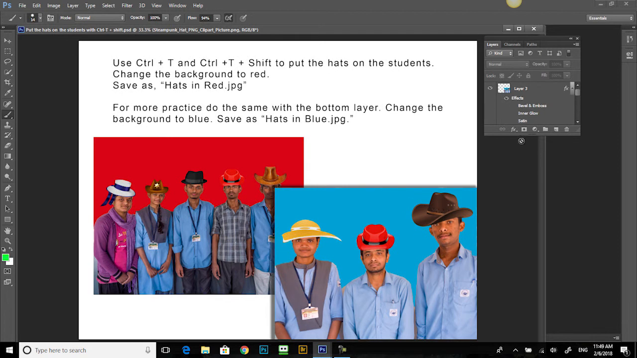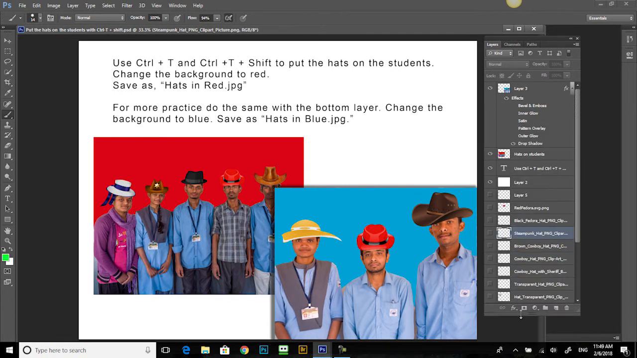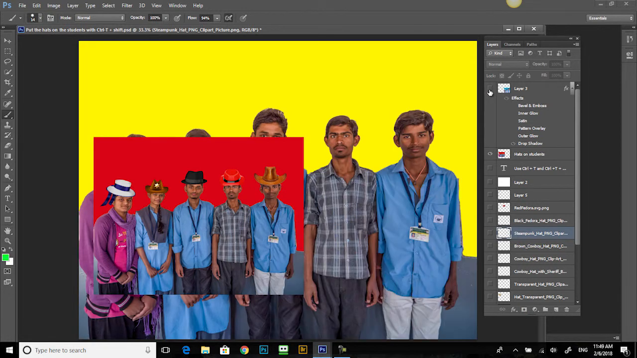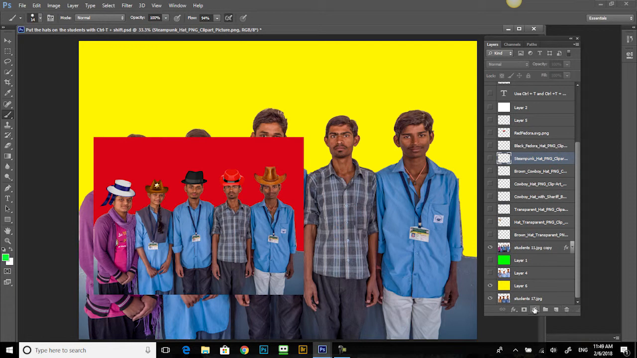So we've got so many layers here. What's going on? Turn off some layers. I see we're going to put the hats on these people, aren't we? And then we're going to change that yellow to red. So let's change that to red right now. Why not?